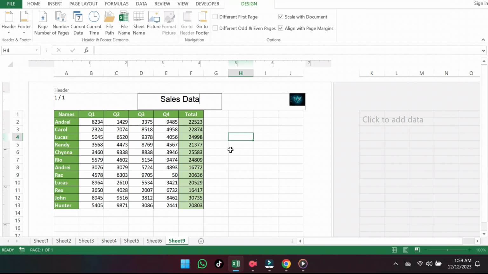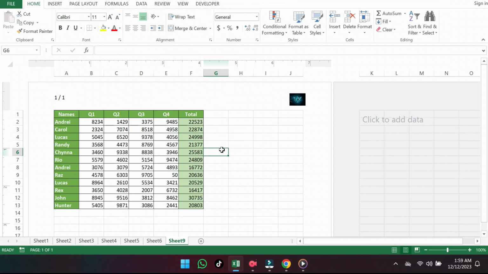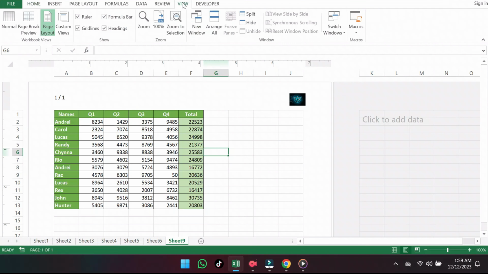Simply click on it and delete it. For instance, to remove the text Sales Data, select it, press Delete, and it's gone. All these tricks apply equally to the document's footer. Once you're done with the header, return to the regular view by selecting the normal view in the View tab.